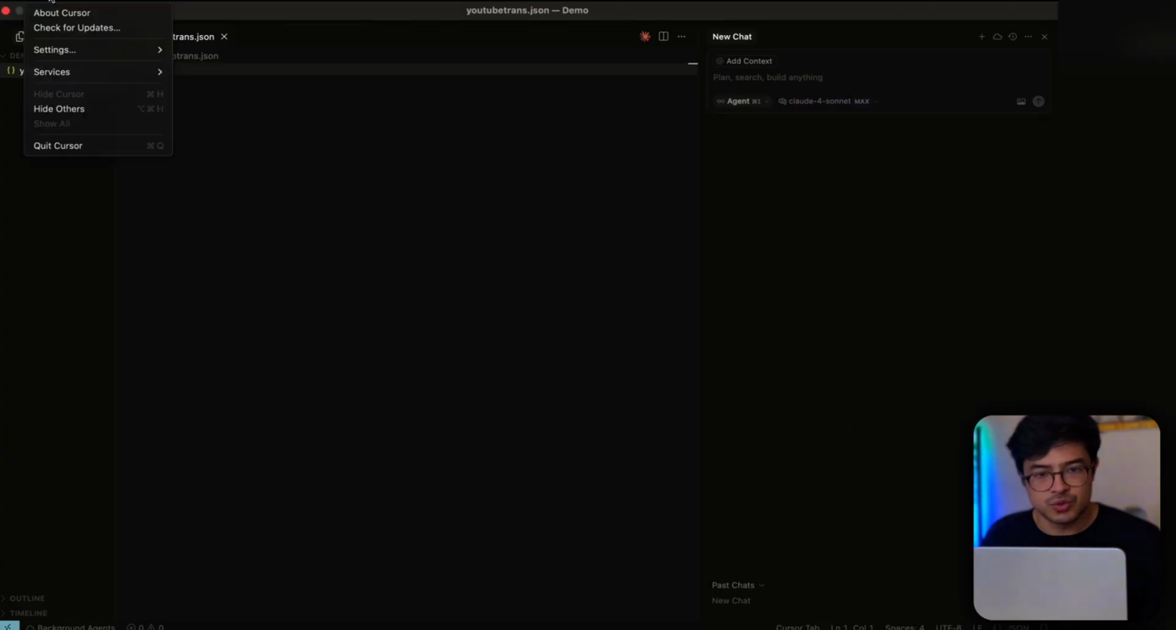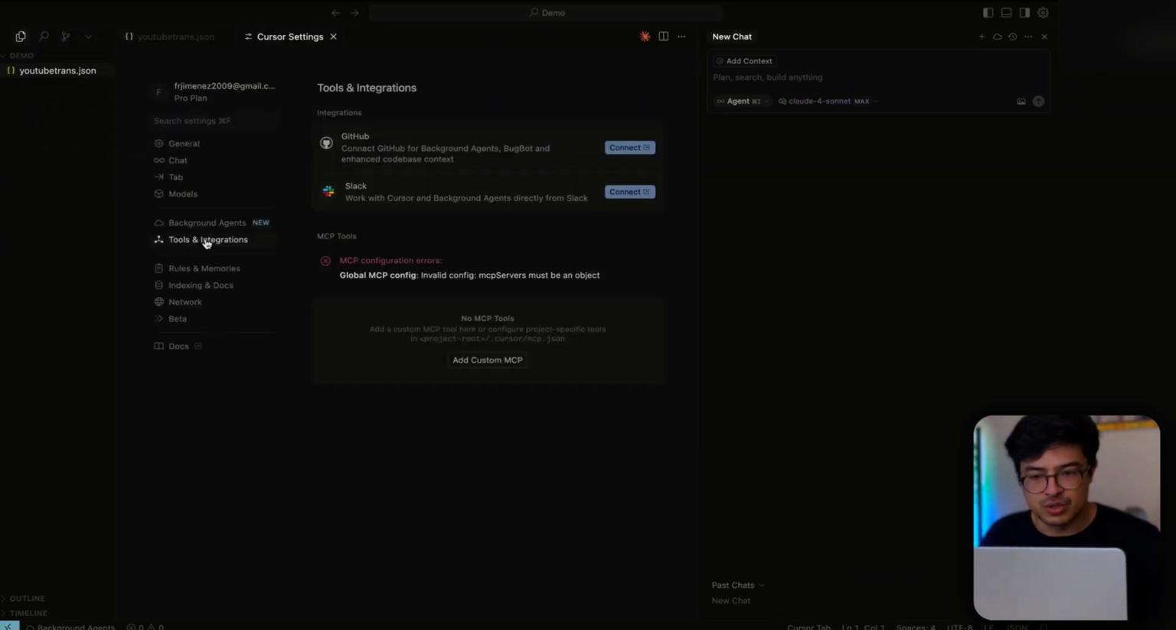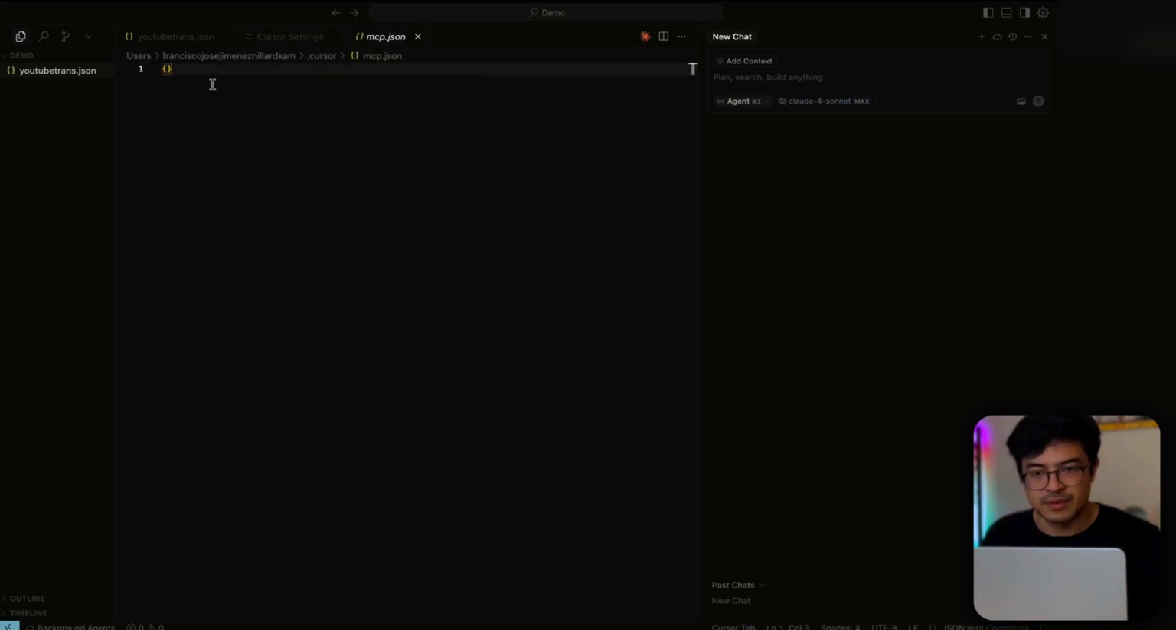So now I think it's time to actually set up the MCP servers. You're going to go over to Cursor settings, okay? Cursor settings, and then Cursor settings. And then you're going to go down onto tools and integrations. And you should see a section called MCP tools. And you're going to hit the button add custom MCP, okay? And this file should open. For you, it should be blank, or it should have some placeholder value or whatever, okay?